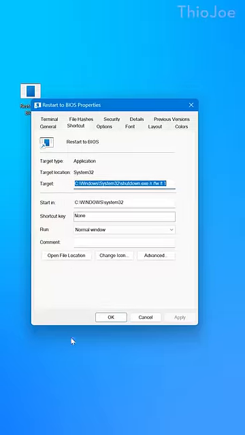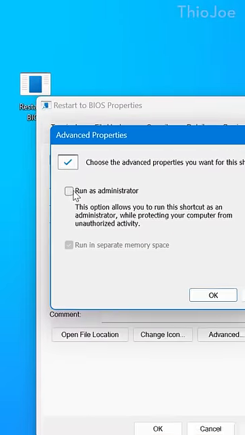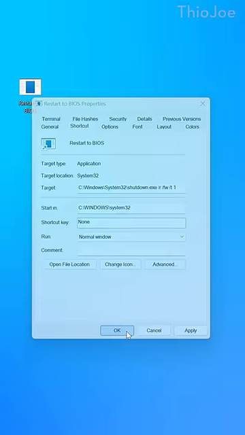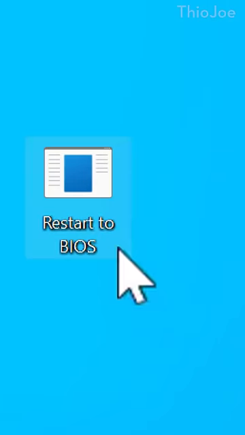Finally, right-click the shortcut and go to Properties, then Advanced, and check Run as Administrator. Now, when you use that shortcut, it should immediately reboot and go into the BIOS without having to do anything else.